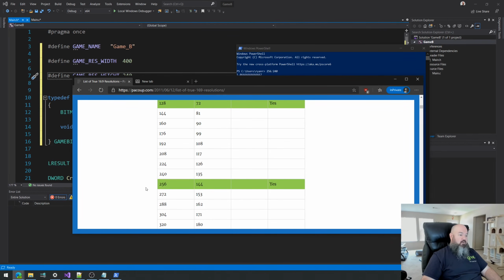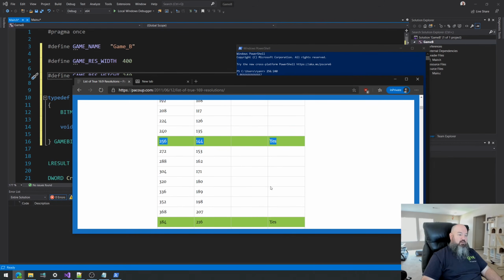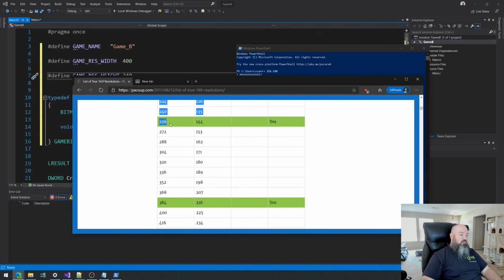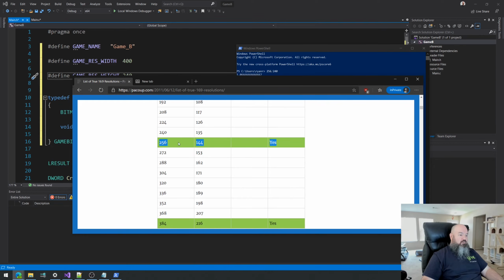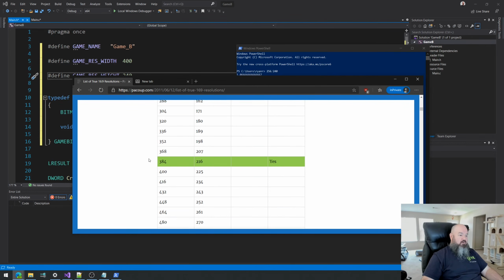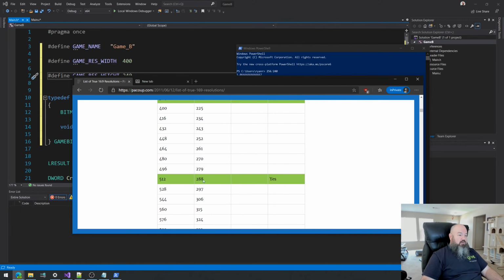Basically when you're programming, the gods will smile upon you if you have everything be cleanly divisible by either 2 or 8 or 32 or 64, things of this nature. So 256 by 144, it's a bit small. 384 by 216 is a bit small. Okay, 512 by 288 is a 16 by 9 resolution.